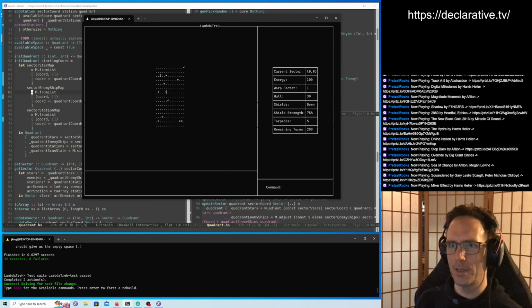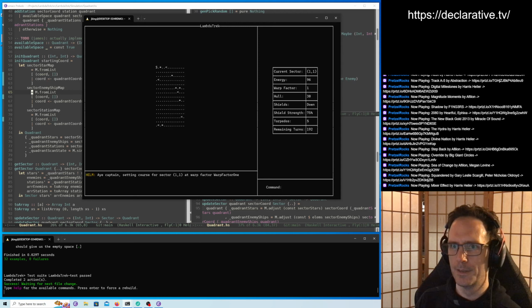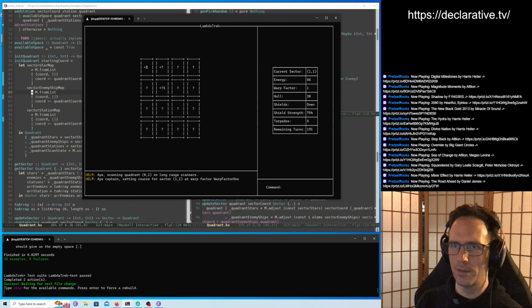Okay, so we did generate a station here, but it's in a different position now, so that was randomly generated. We tried warping to 1-1. There is no station here. Oh. Right on. We tried a long-range scan at 0-1 and we find no station. Can't reach that far with our long-range scanners. No station there.